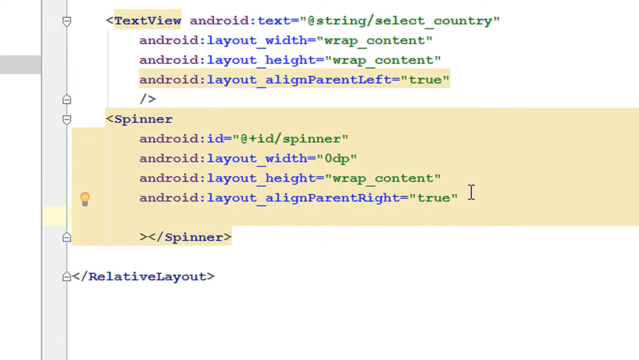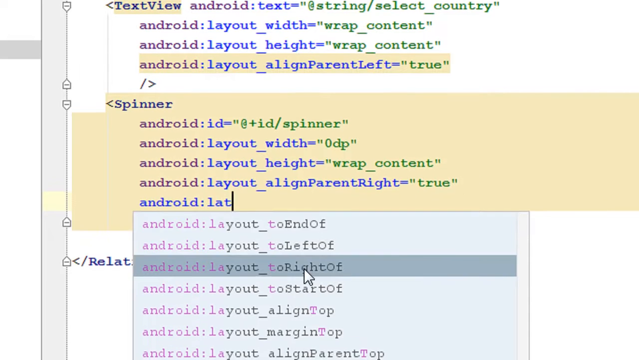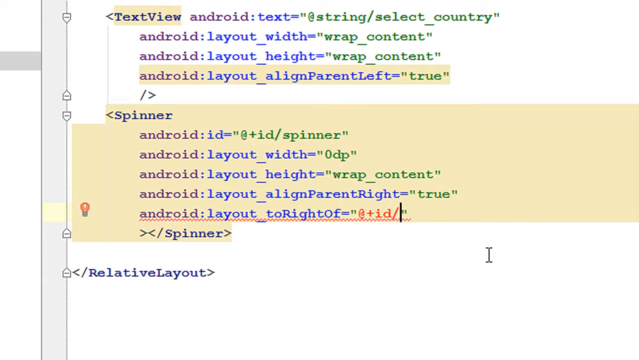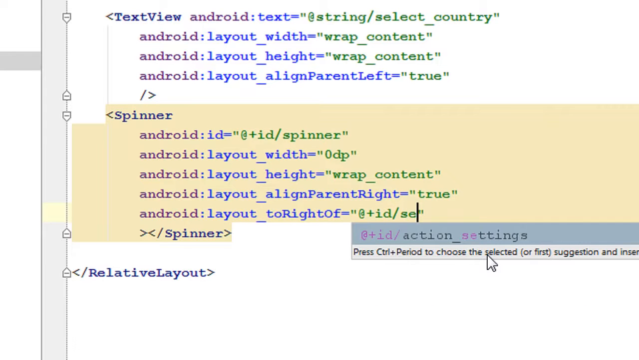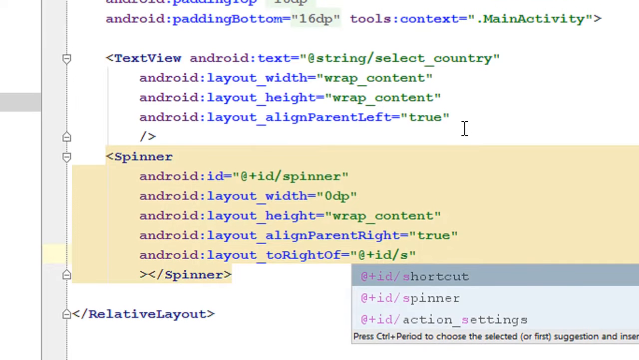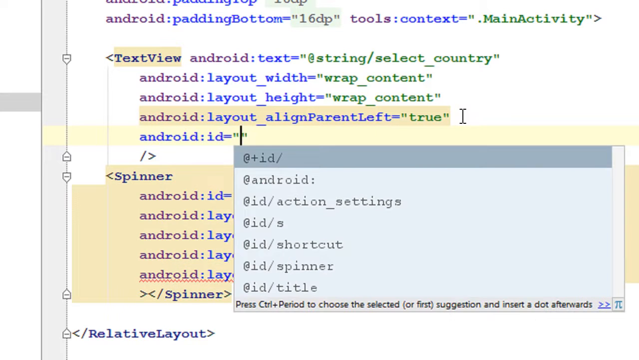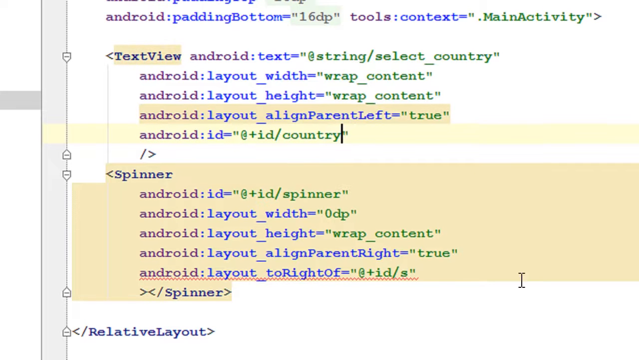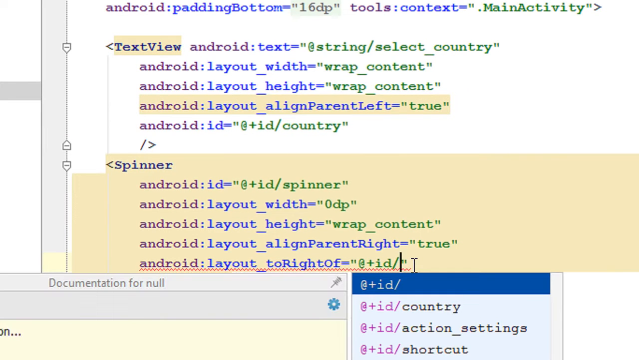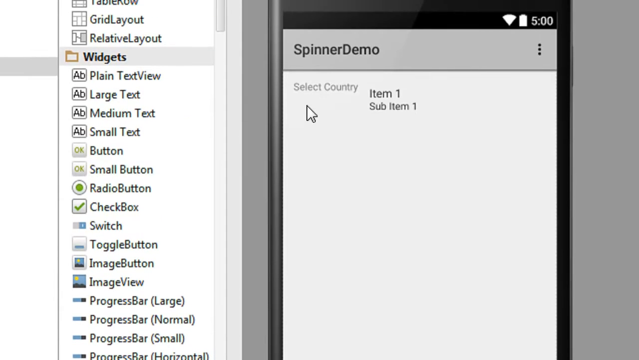Also we have to place the spinner at the right side of the text view. So android:layout_toRightOf, the ID of the text view. Sorry, we have to provide an ID for the text view: android:id, @+id/country. We have to align the spinner at the right side of the text view, so use the ID of the text view. Now we complete the coding. Now we have a text view and a spinner on the activity main.xml file.